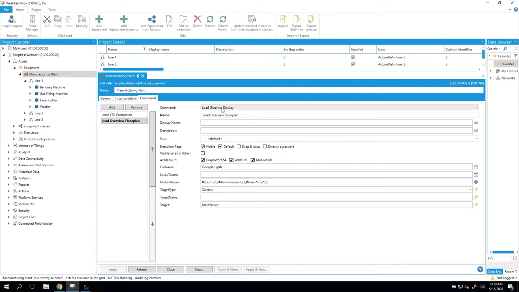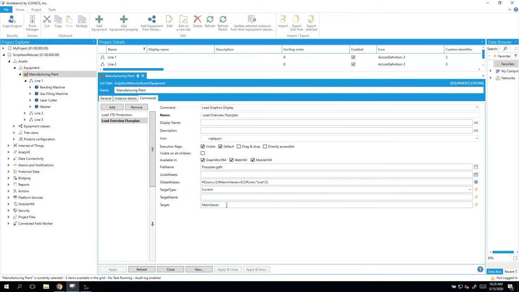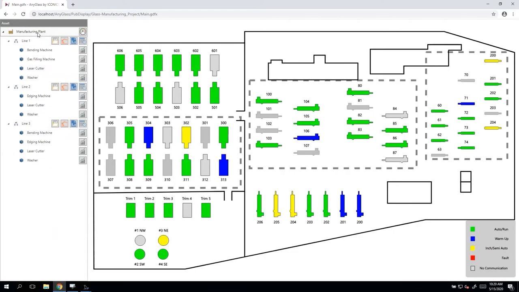This is a load graphics display command. It's loading the floor plan graphics display, and it's setting some aliases, which are a bit easier to see if I open the browse dialog over here. And it says the target is the main viewer. So that's how it tells it to open in that particular display. I can demonstrate this very quickly by selecting the manufacturing plant, and we get our floor plan.